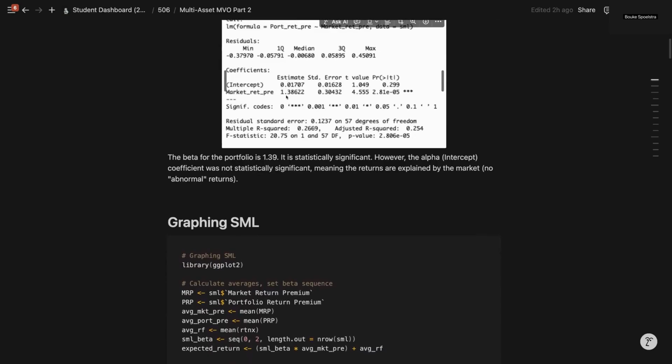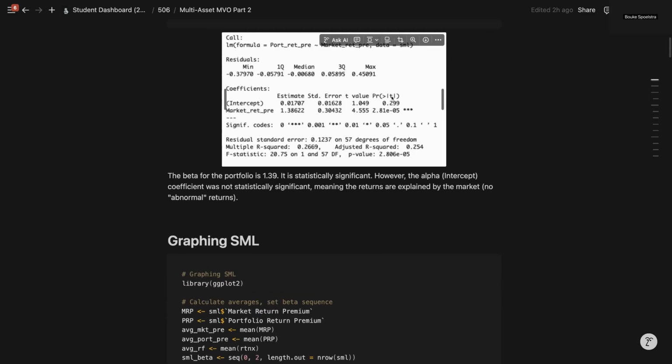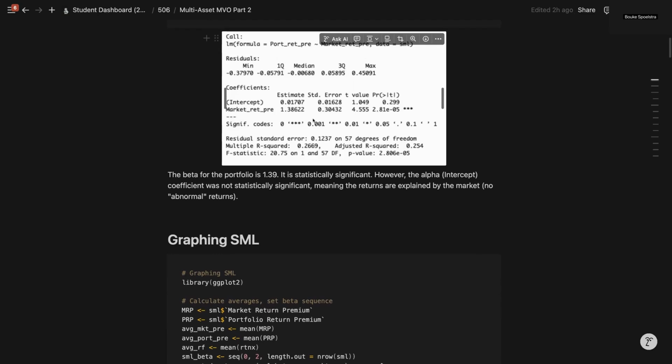The market return premium, or the market risk premium estimate, will tell you the beta for the portfolio. And then the p-value will tell you whether it's significant or not. So since this p-value is less than 0.05, which is our alpha, that corresponds to the 95% confidence level, we know that the beta is statistically significant.